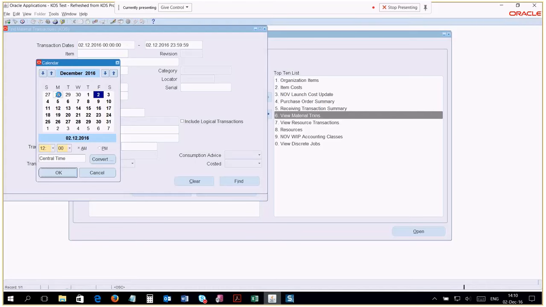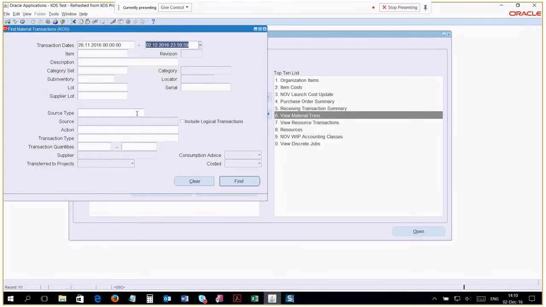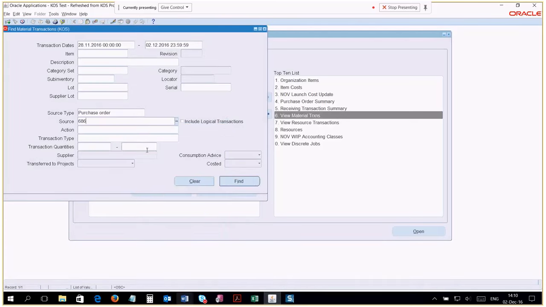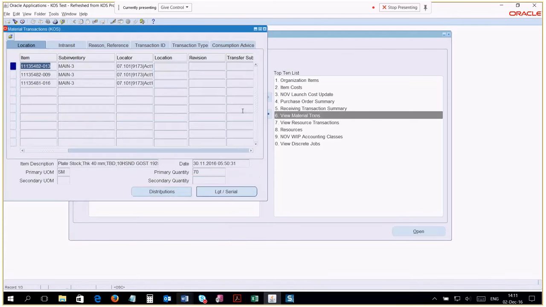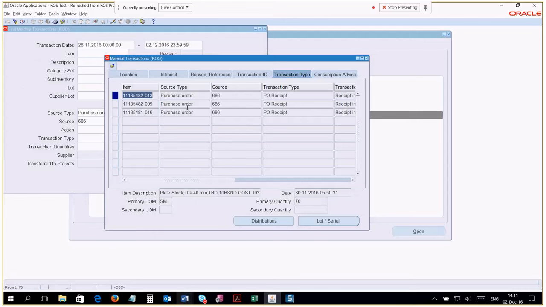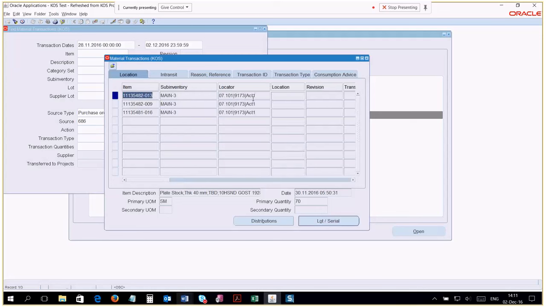Okay, so it was some time ago. Source type is purchase order. Yes, and here are three PO receipt transactions against this purchase order. And we can see that here we have a locator tied to a project and task.